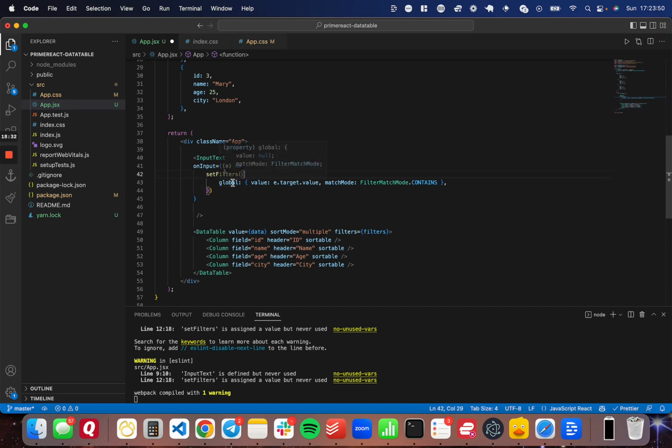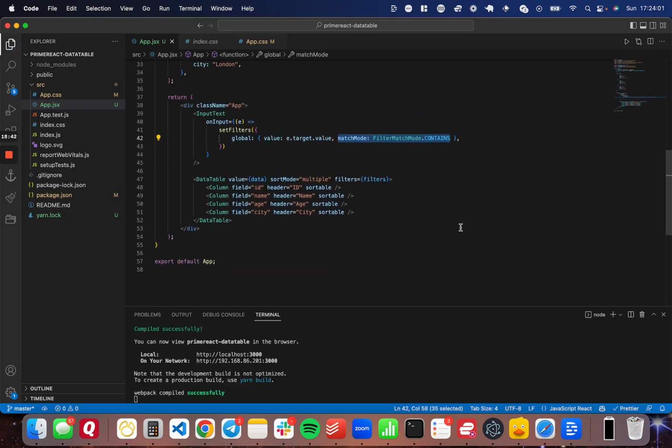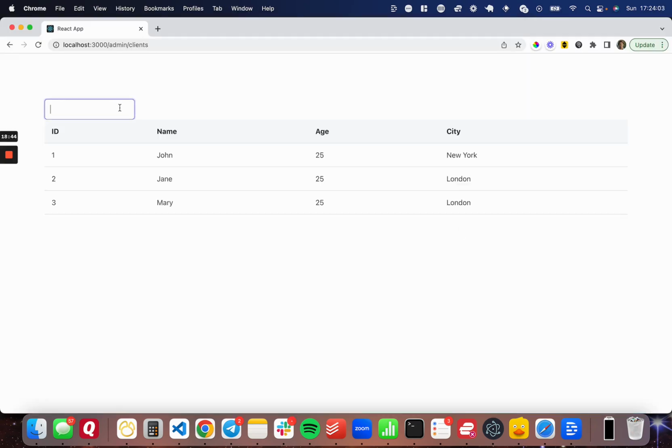And so it's going to set the filters to global, and then the value is going to be the target value of the input and is going to keep the same match mode of contains. So I'm going to save that, go back. Now I have this input box here, and I can search, say, John or Mary or Jane, and it properly filters the data.